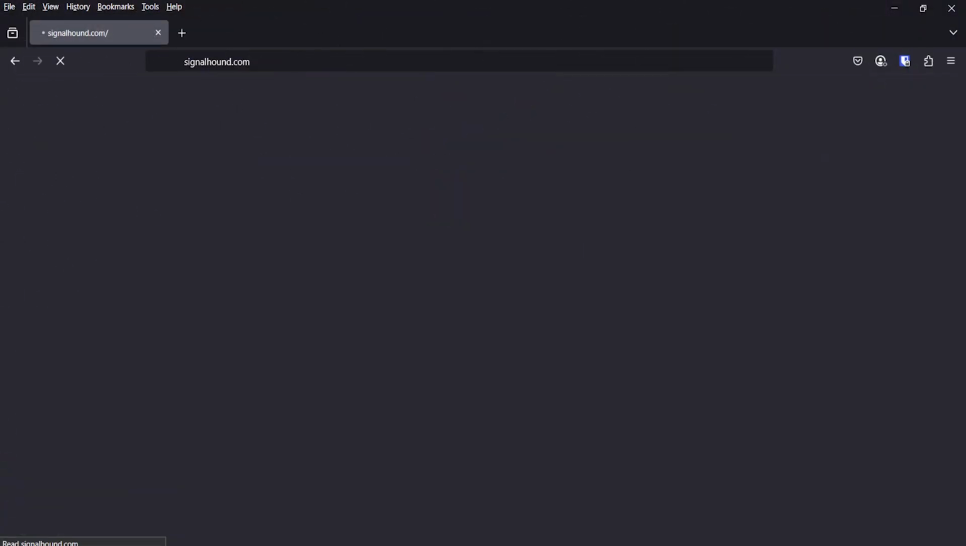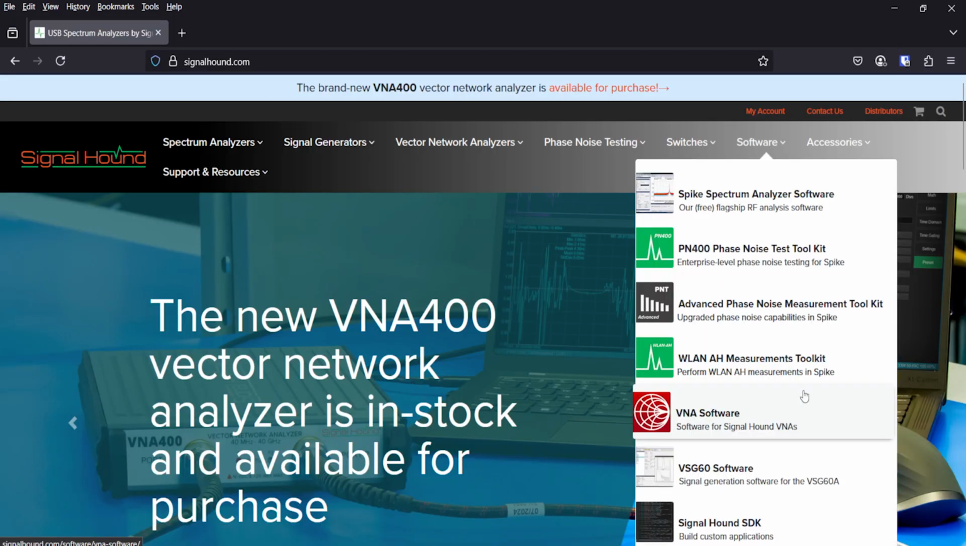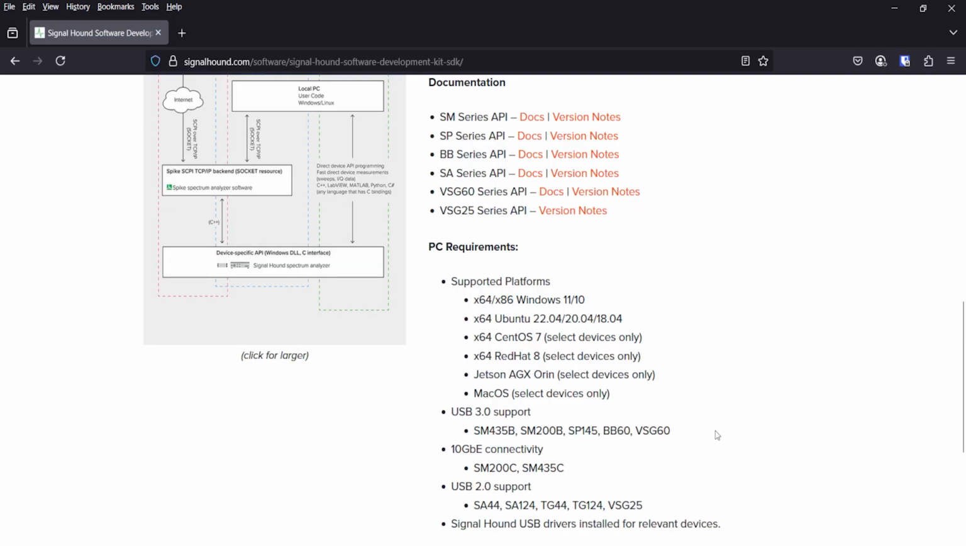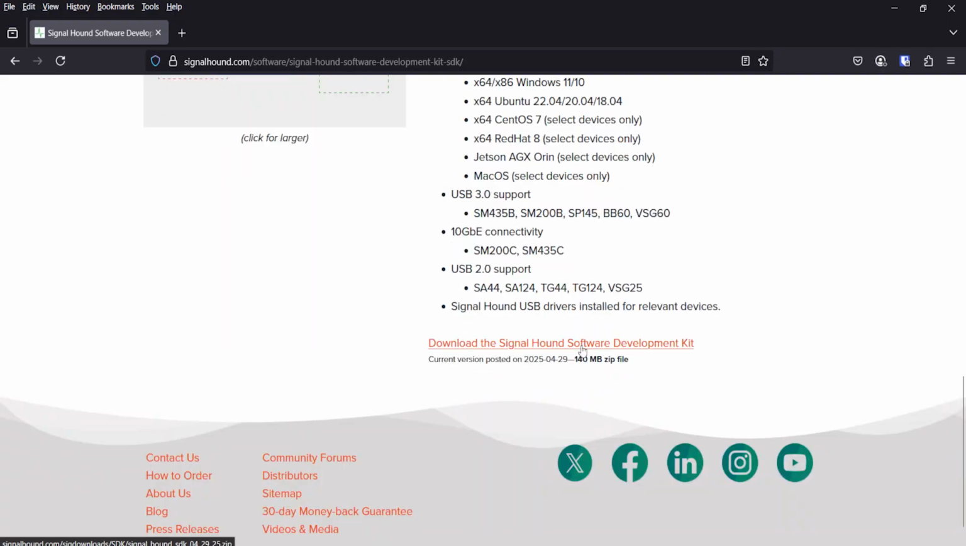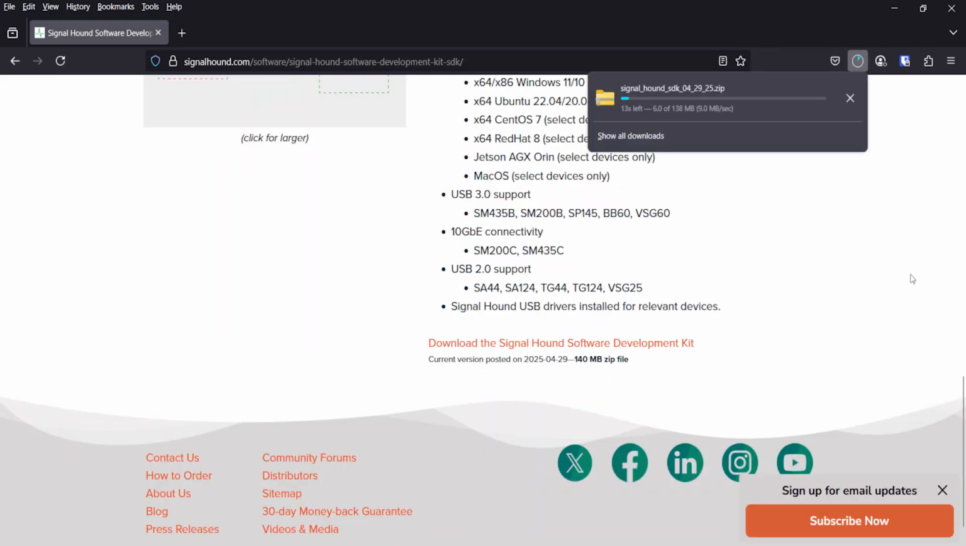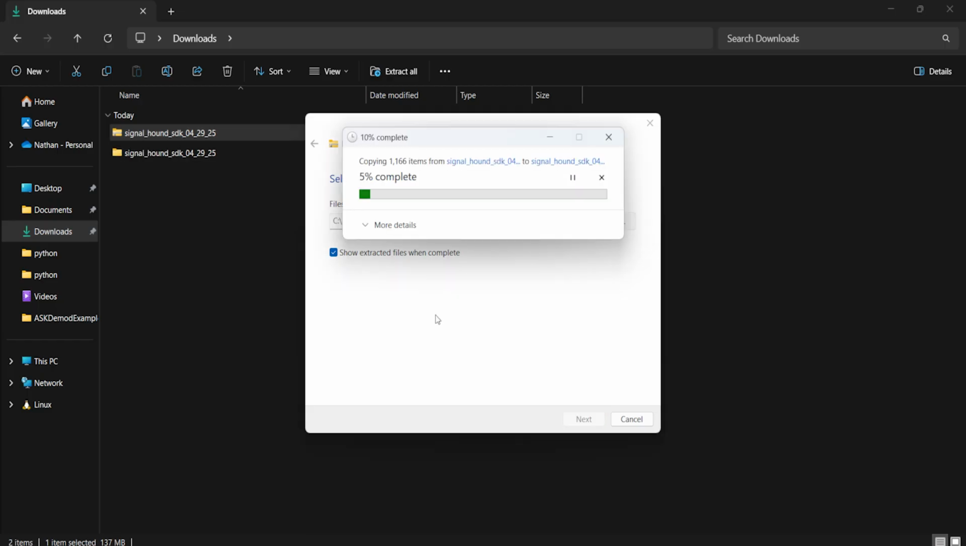We will begin by downloading it from our website. Go to signalhound.com/software/signal-hound-software-development-kit-SDK. Scroll to the bottom of the page to find the download link. Download the Signal Hound Software Development Kit. Once it's downloaded, extract it.